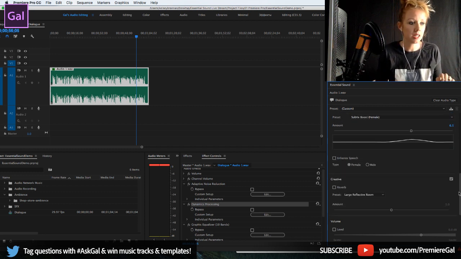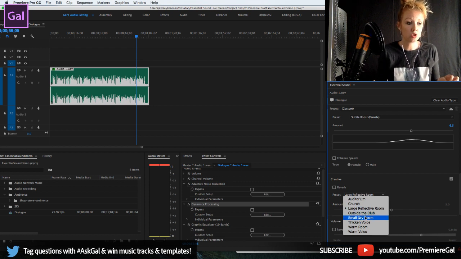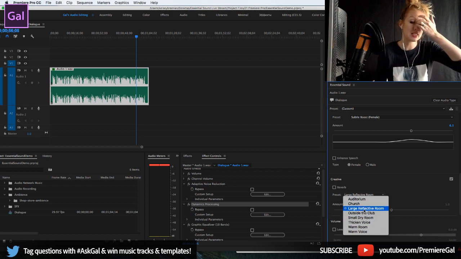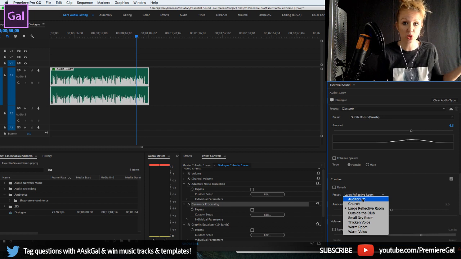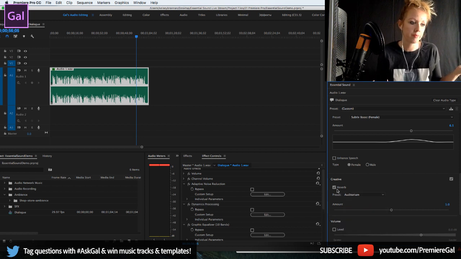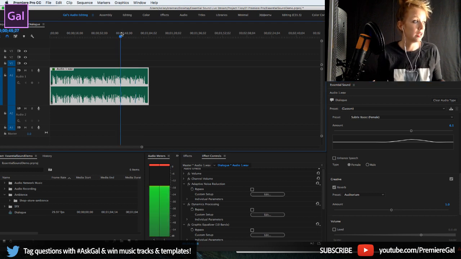And down here, underneath all the enhancements, there's a creative tab where you can actually add a reverb, which is essentially like ambience, right? So for example, if I wanted to thicken my voice, if I wanted to make it sound like I was in an auditorium, you could do that. So if I select auditorium, and again, the 5 that it's set at is pretty intense. So I will play it and you will hear the difference.